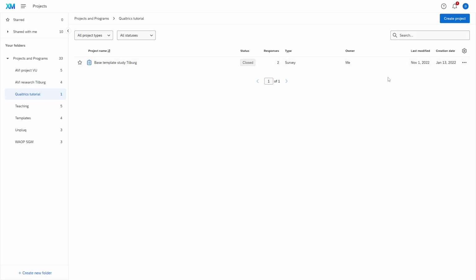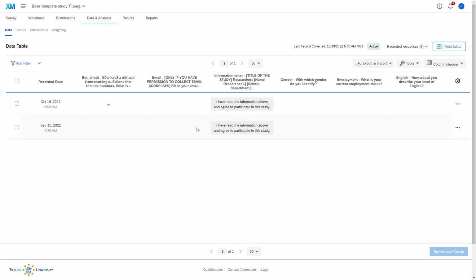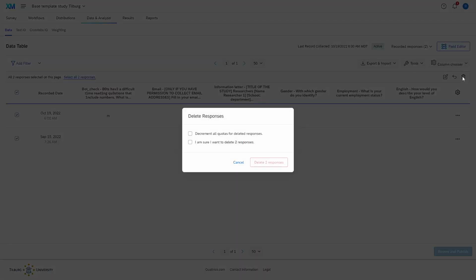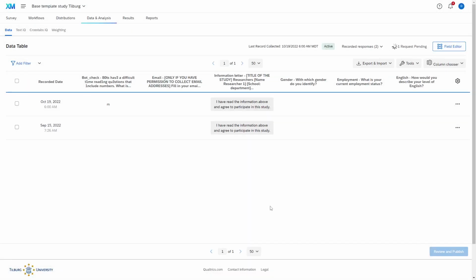Okay, so what we're going to do is go from the home screen to data and analysis. And in the data and analysis tab, you can already see some entries, like these are the 2 entries into the survey. We can select all entries by clicking this checkbox here in the left corner. And then clicking the little bin that is on the right side. Clicking that bin allows me to select, yes, I am sure I want to delete these responses. I'm deleting them now, and I'm cleaning up the survey.